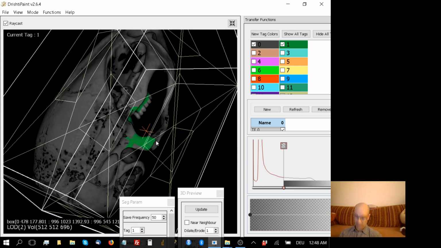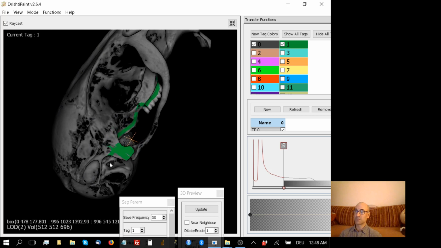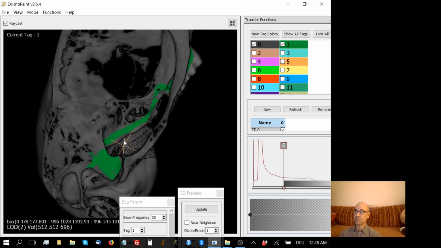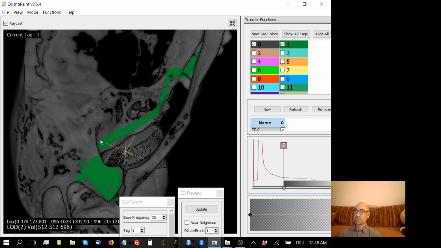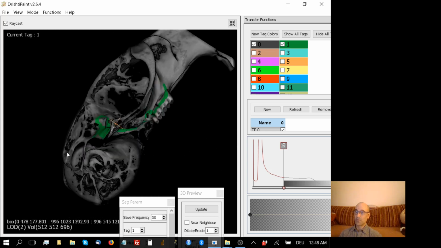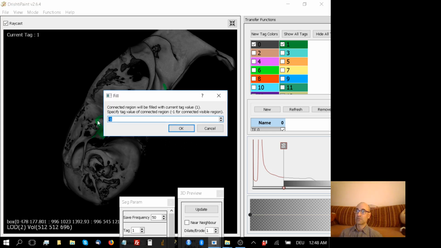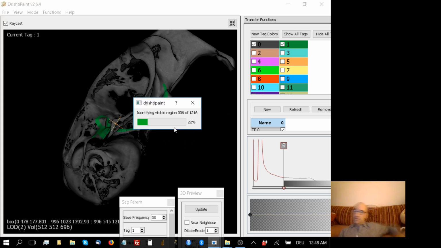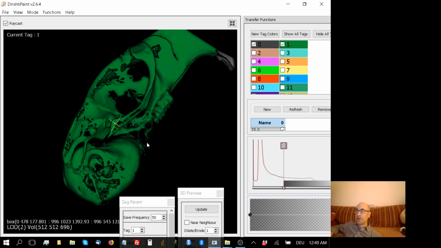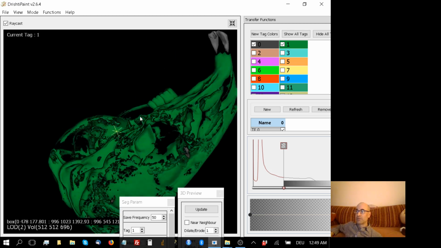All right. So now what I can do is I hit B again to get rid of the bounding box. I'll try and connect these regions here with my current tag 1, shift, left click, trace all that, and let's try that again. F for fill, current tag value, and let's see how we go, how it works. Yeah, so now I've got the skull part saved.